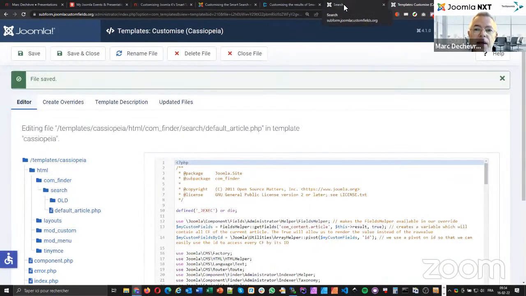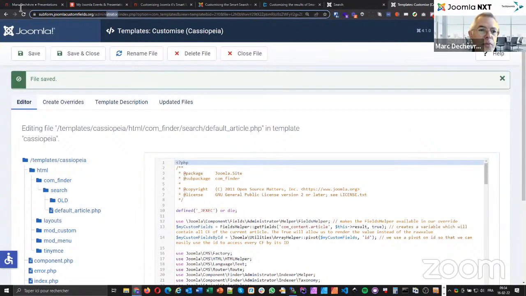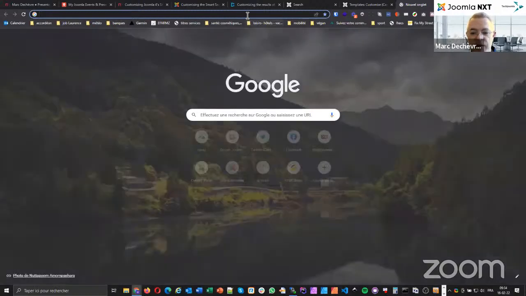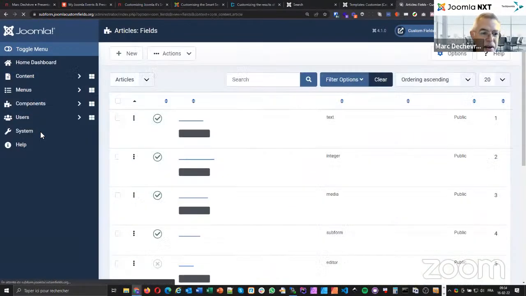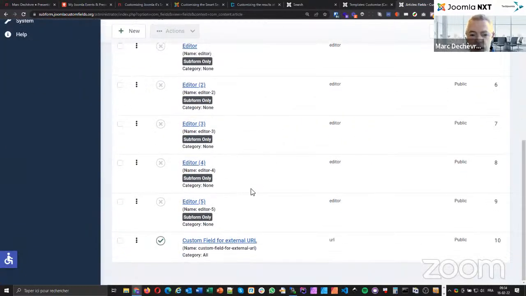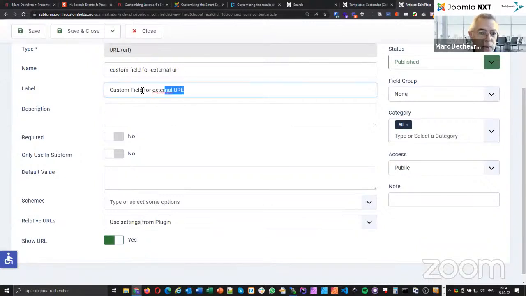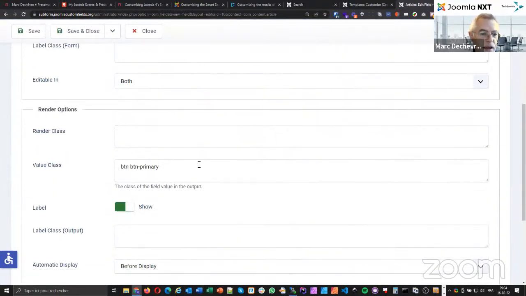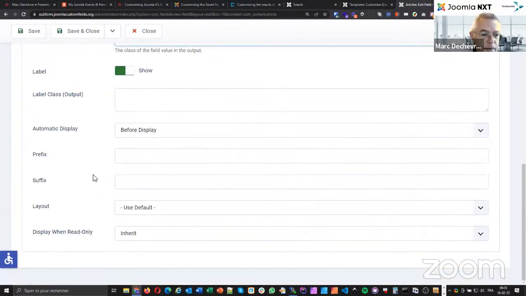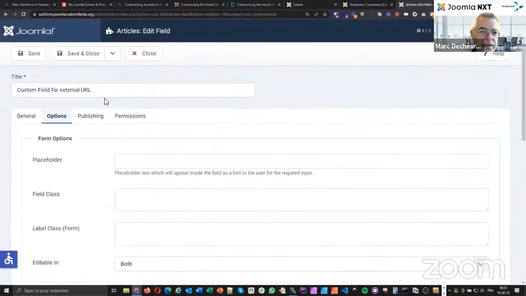Right, it is saved. Now, what I did not show you, maybe I should open a new page to show you that. What is this custom field 10 that I created? In my case it's 10 because I've created 10 custom fields so far. It is a custom field of type URL, to make links. I named it custom field for external URL, right? And I said that I wanted to have a class button primary, so to give it a look of a button in the primary color. And that's all, as easy as that.